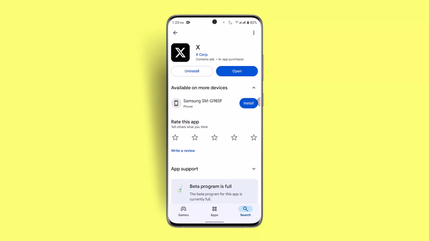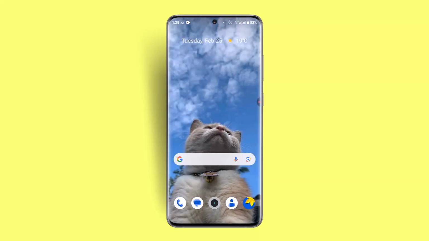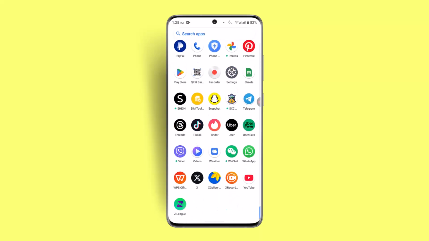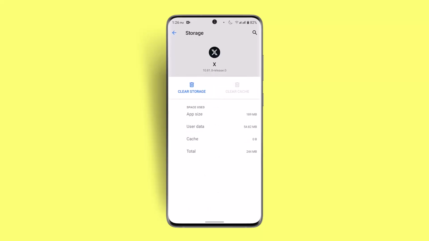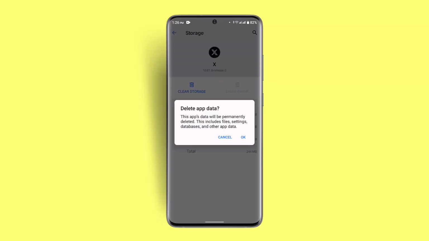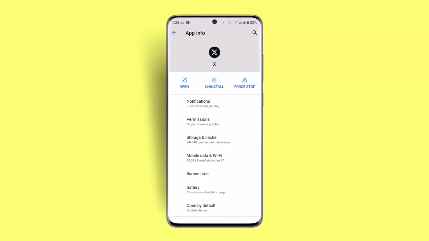If the issue persists, you could also try clearing your cache as well as data. For that, long press the application, then click the I button or the app info, after which go to storage and cache. Make sure to clear the cache, and as for the storage, just leave it as it is, as it will delete the data permanently. After doing this, restart your device. That could fix the issue all at once.